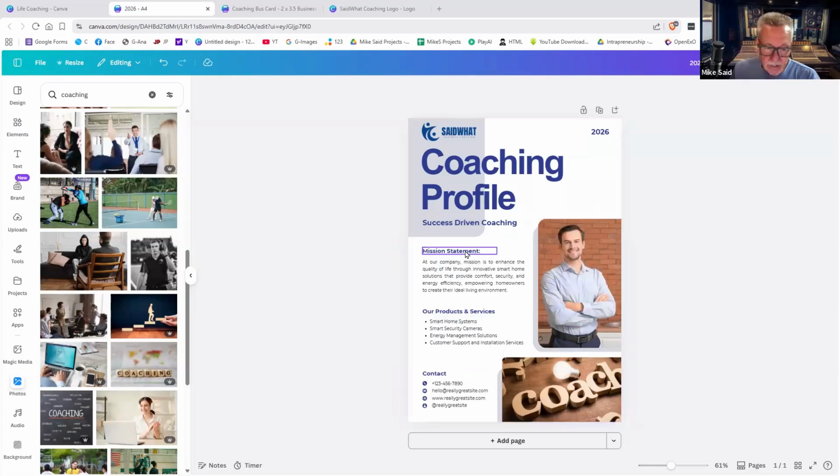What I would do at this stage is I would go straight to ChatGPT and ask ChatGPT to help me write a mission statement for myself. I'd ask it to list my products and services for me. I believe there's a lot of information in there that you can build with. So we've been online now for about 30 minutes. We have built a logo, we have built a business card, and we already have our kind of coaching profile that we can share with people.